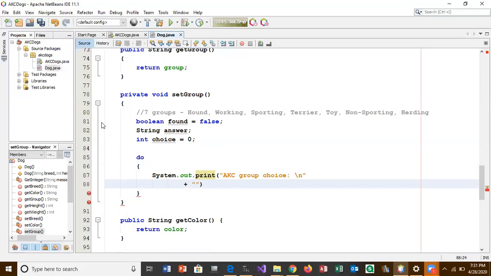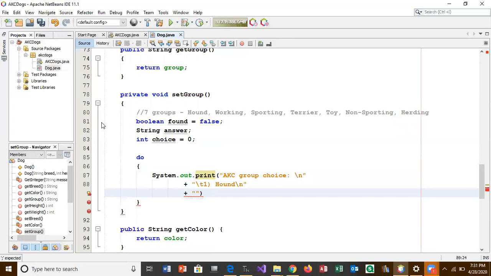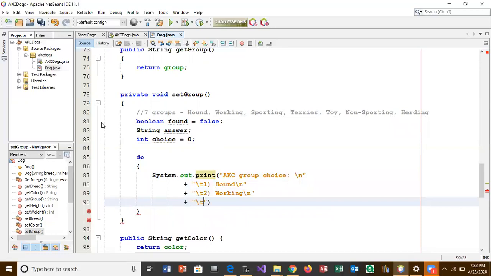And again, I tried to think of a way to make it easy for the user to input. I don't want them to have to type in pound, okay? Because it's too much of a chance that they will screw it up. So I'm going to use numbers. I didn't want to use the first letter like hound because there's hound and herding, and there's a terrier and toy. So what ones do I choose? So I fixed it by doing what I'm going to do. And it might seem a little convoluted, but it works really well.